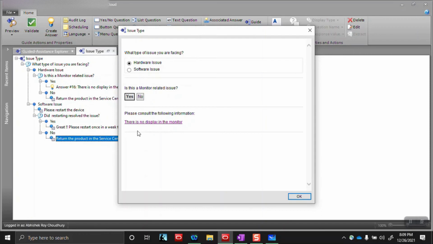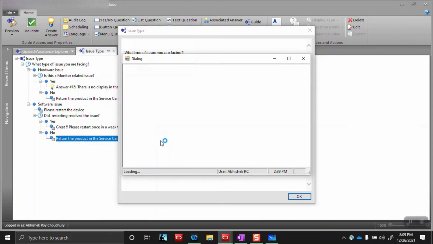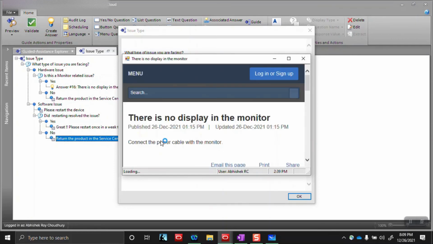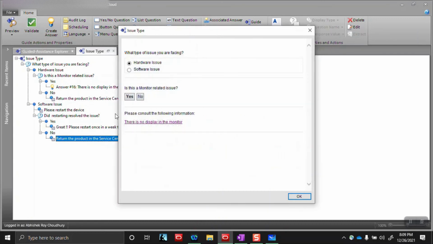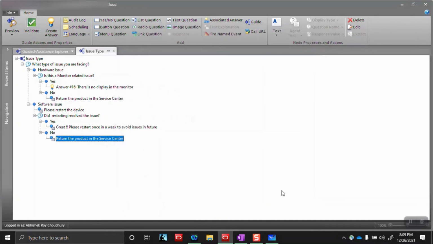So it is actually giving you a flavor of a customer portal, isn't it? A little different from how it was coming up for the agent. If we click on this particular answer, it will take you to the login page, connect the power cable with the monitor. Okay, so it is just like how we have the customer portal. So this is how a guided assistance is created, the validations and the preview mode.